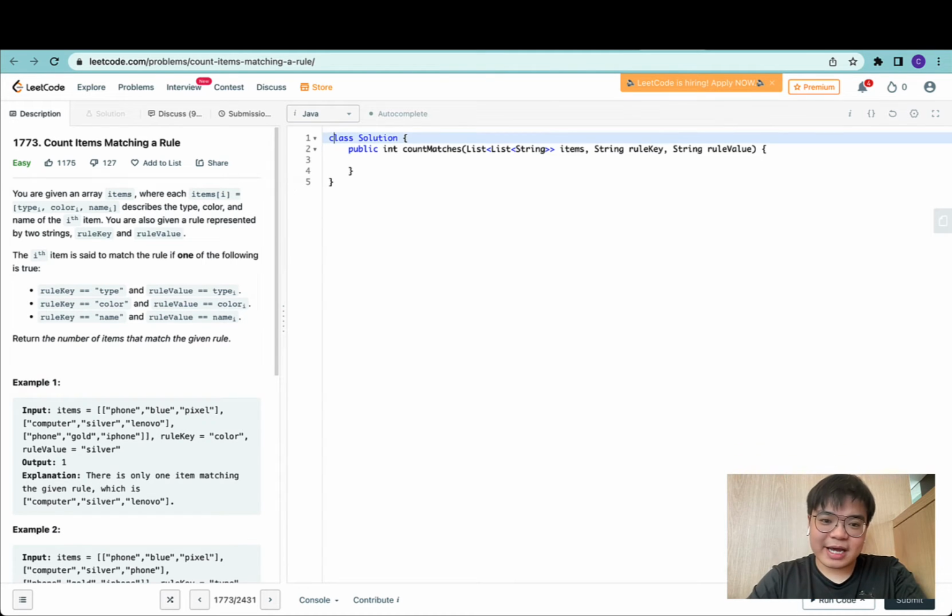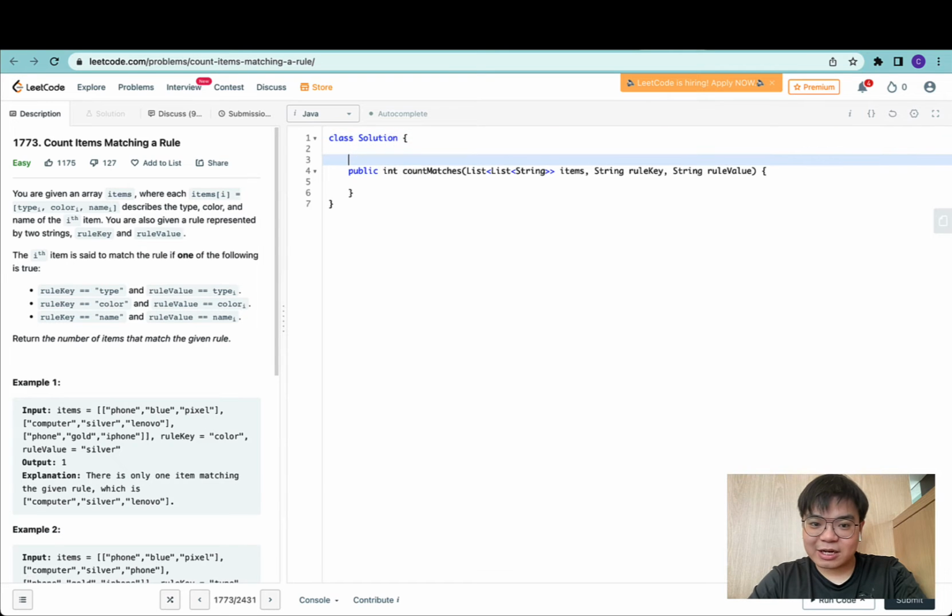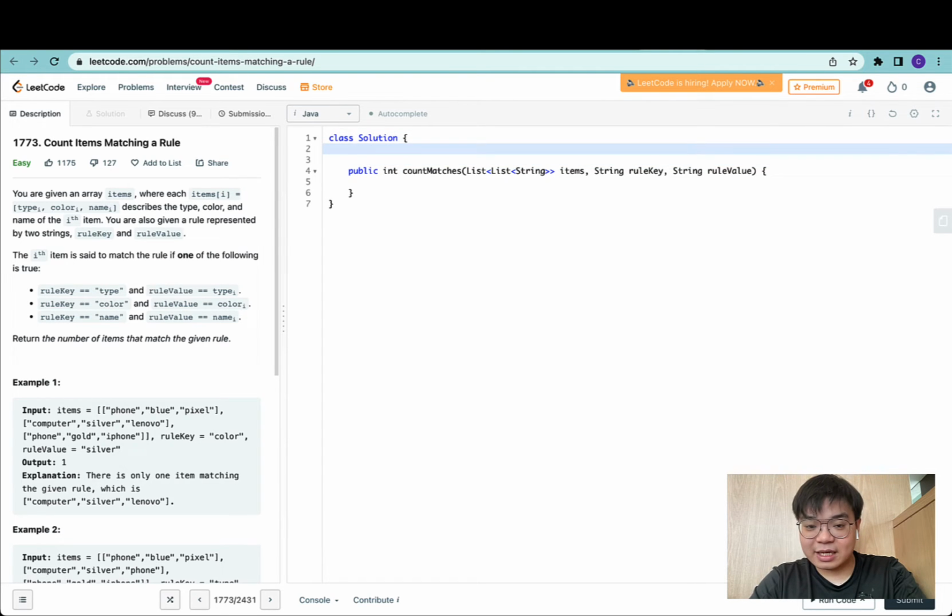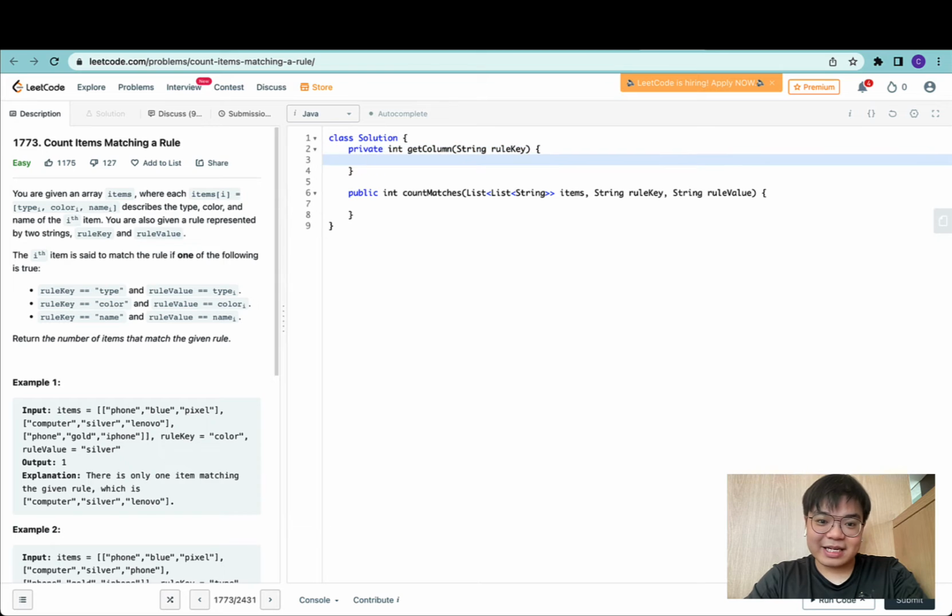First, let's try creating a function that converts that row key into an index. So let's do private. We're making it private because this function is only going to be used in this class. You can use any public accessor methods, doesn't really matter, but in this case I'll just stick to using private. This function will return an integer, and let's call this getColumn. And we will take in a string row key, and let's define this function.